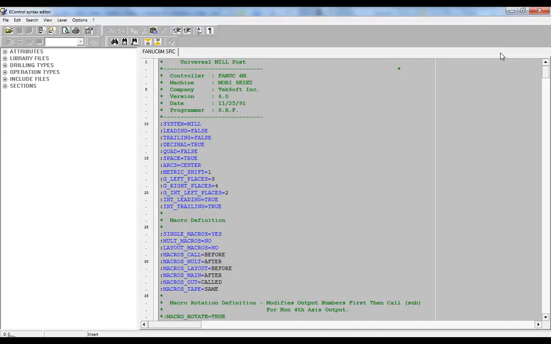Before it can compile though, it needs to know where all its files are. If I go in, you'll notice on the left hand side here it says library files. The library file it's looking for, this fanuc6m.lib, is pointed to the fmil library folder. That doesn't exist on my computer. I need to tell it where that file really is.